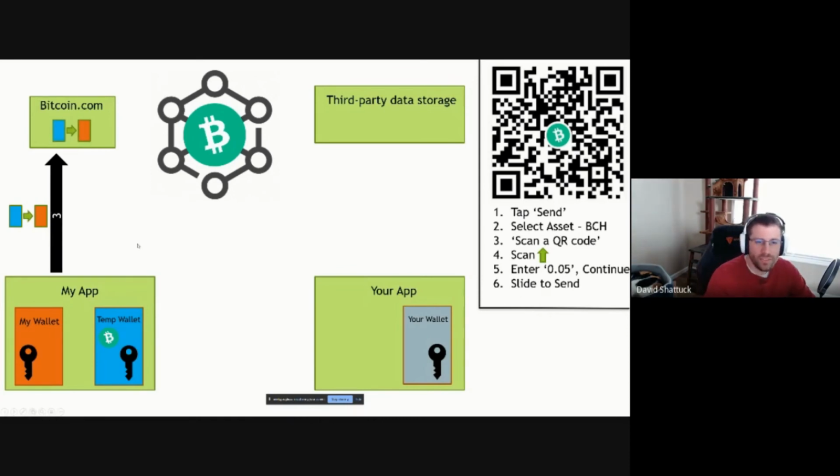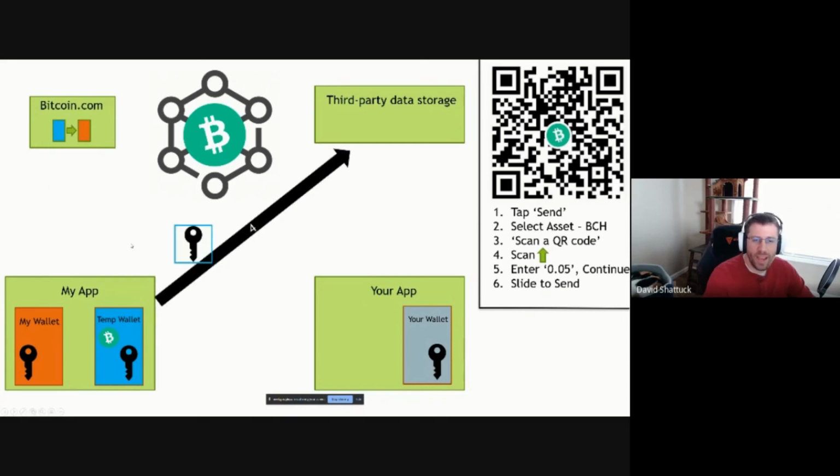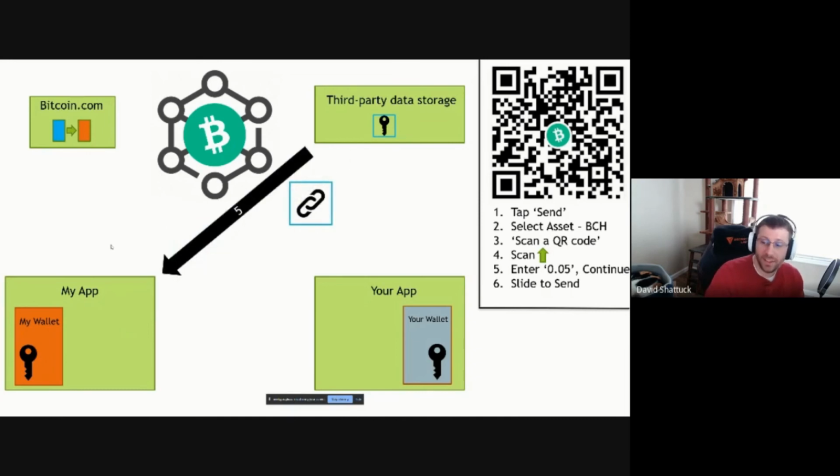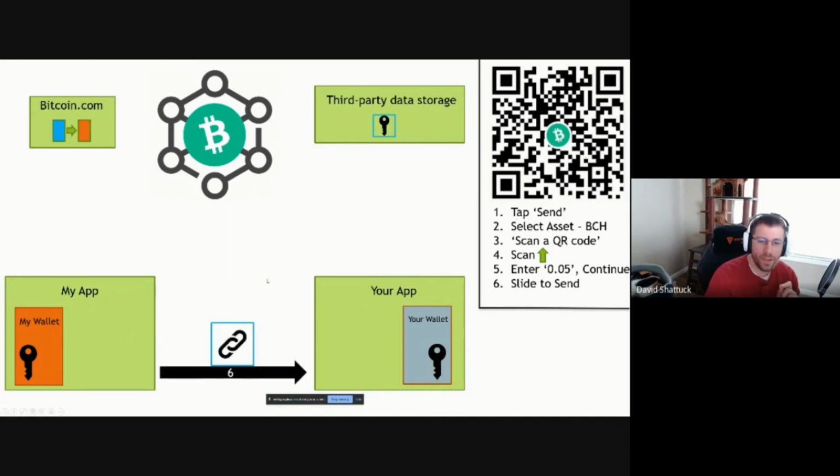Okay. The fourth thing that happens is my app uploads the private key of the temporary wallet to the third-party data storage. So it gets put right there. And in response, the third-party data storage gives me back a link to the private key, right? So my phone now has the link to the private key in storage. The sixth thing is that my app gives your app the link to the private key.